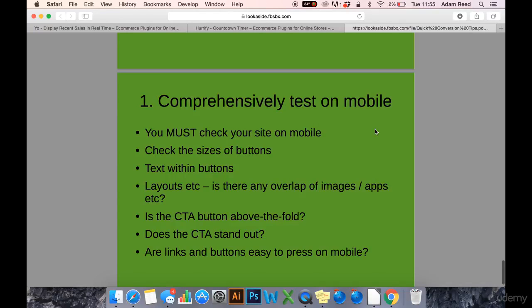Just make sure that the site is working properly on mobile, because of the amount of people that message me saying, I'm not making sales, what's wrong with my site? And I look at it on desktop and it's fine, but on mobile it's terrible. And the majority of their traffic is coming from mobile, so it's no doubt that they're not making many sales.